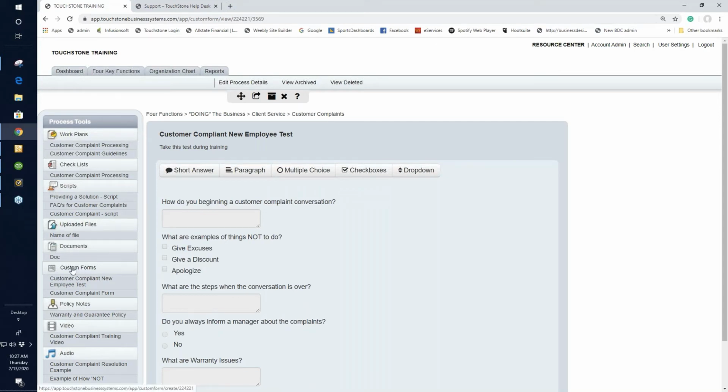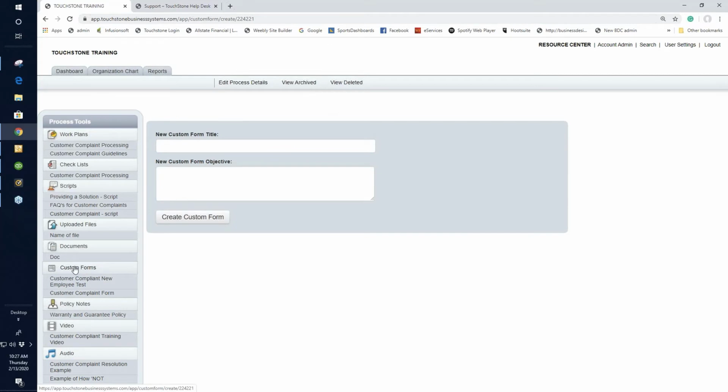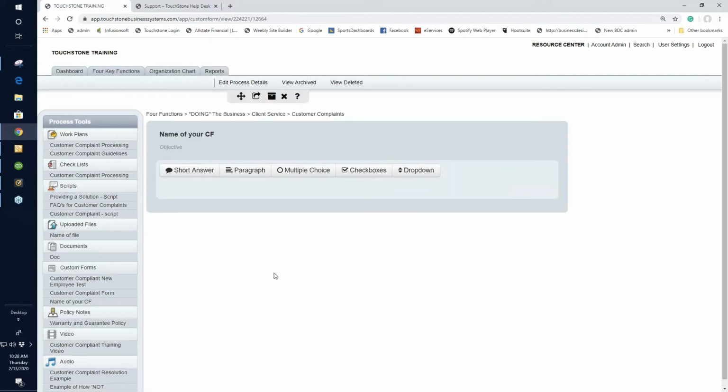So here's how you build a custom form. I'm just going to click the custom form header just like the other tools, and then you put the name of your custom form, hit create form. Now you can see over here to the left, these two were already there, but now there's this form. There are these 5 options for creating fields.